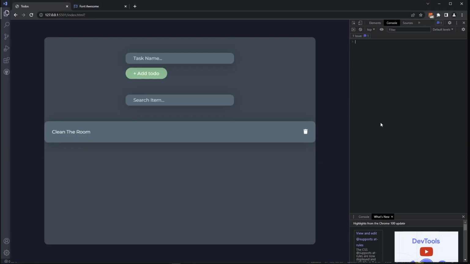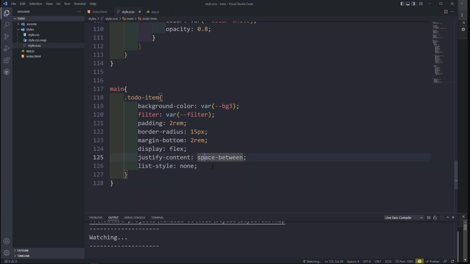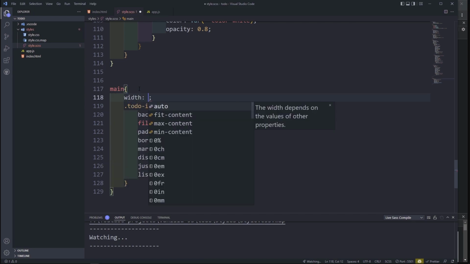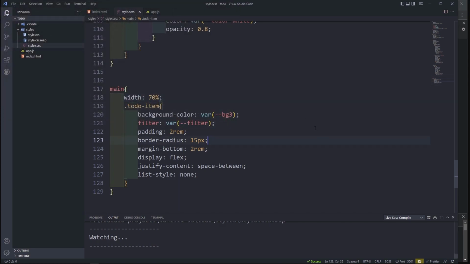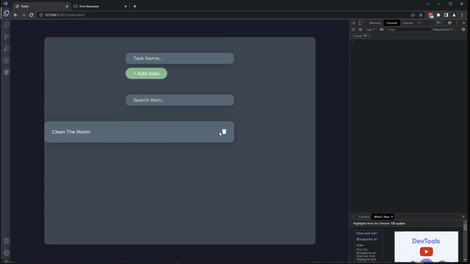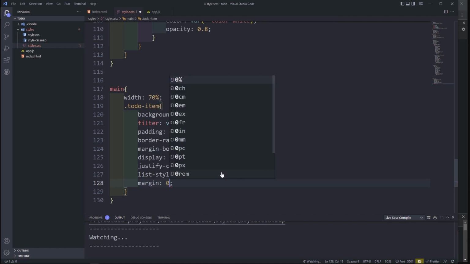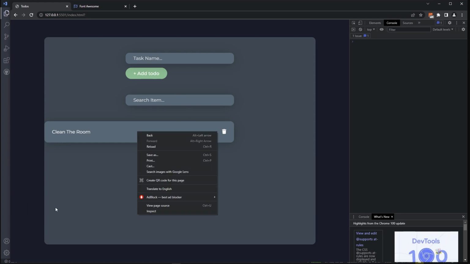Okay, so there it is. It looks nice. For the main here, we need to give it a width. Actually, I'm going to give it a width of 70%. I don't want it to be 100% to fill the entire page. Okay, so there it is, but I want it to be centered. So how do we make it centered? Well, we can just do margin 0 for top and bottom, and auto left and right, and then it's going to center. It's not centering for some reason.